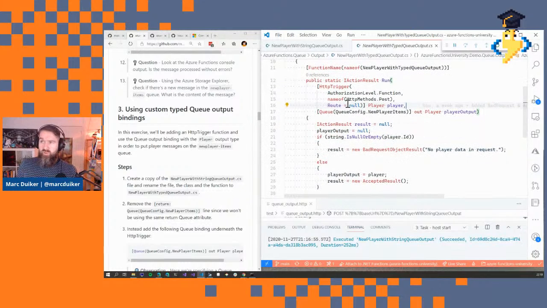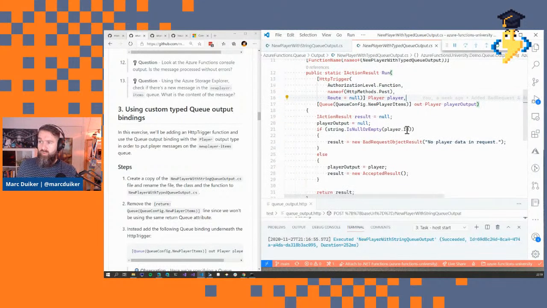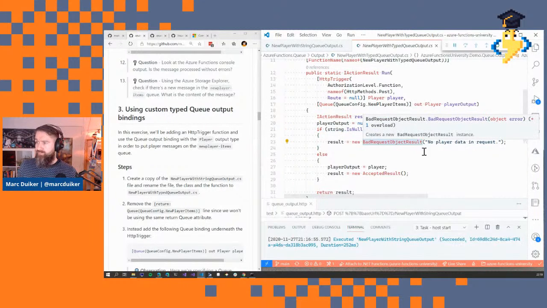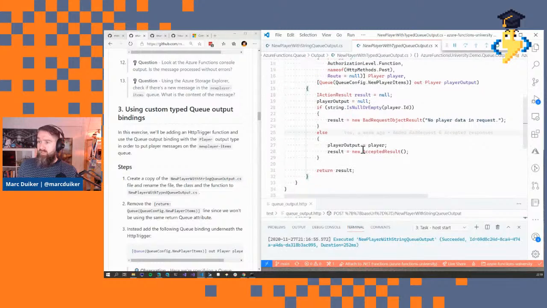And since we are not using the return attribute here, we have a bit more control over what we give back to the client. So I'm now doing a bit of validation of the player object. In case the player ID is null or empty, I give back a bad request. And if that ID is not null or empty, then I set the output player object to be equal to the input player object, and then I give back a 202 accepted result.